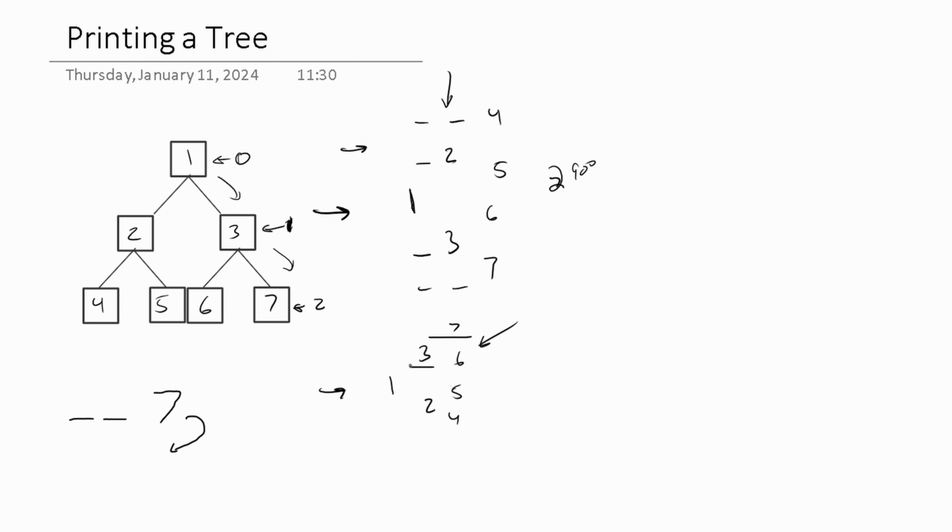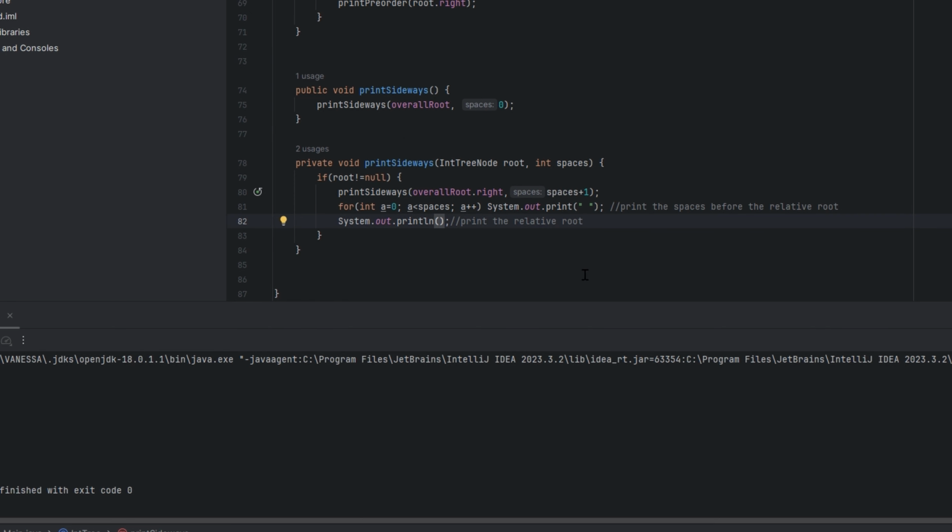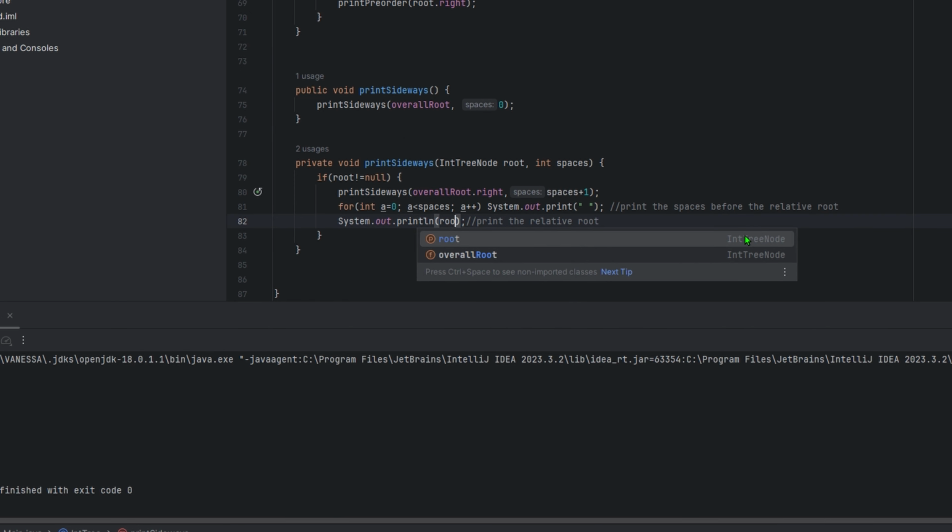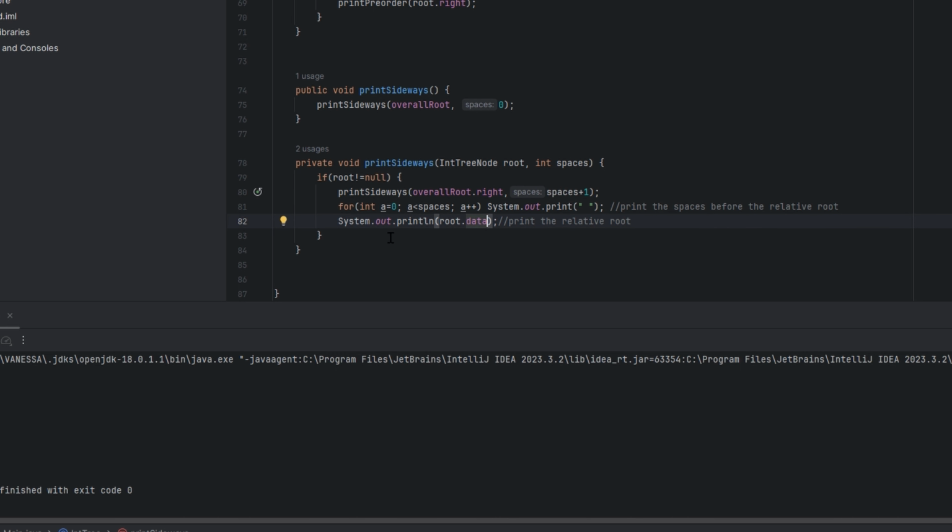Because this 7's on one line, although it doesn't look like it, this 3 is on one line, and then the 6 is on a different line. So that's how we're going to do it. Print a new line every single time. We just need to print our root.data, so we get the value at our current root.